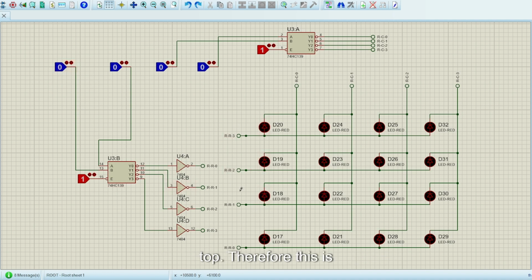Therefore, this is 00, 01, 10, 11 row. Whereas the last 2 bits of the binary number control the column number from left to right. Therefore, this is 00, 01, 10, 11 column.